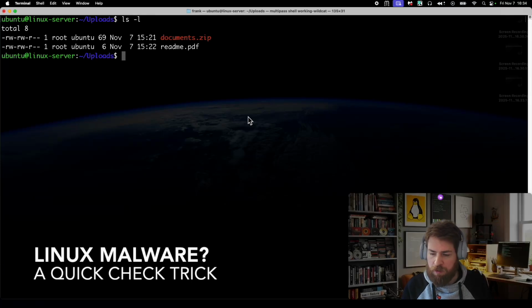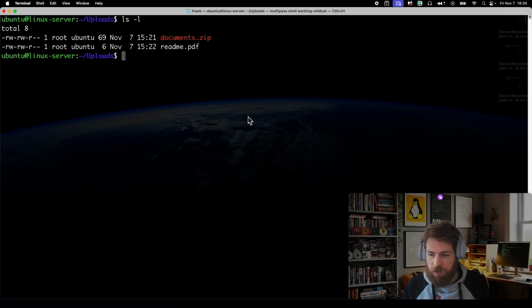So how can you find out if you have malware on your Linux server? You can calculate the fingerprints of any file you have on the computer and put them in a virus database to see if those fingerprints match any of the database.